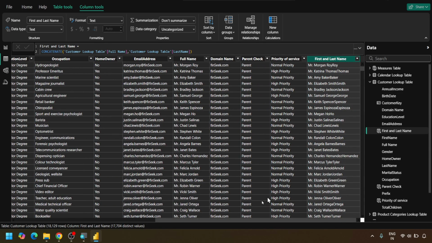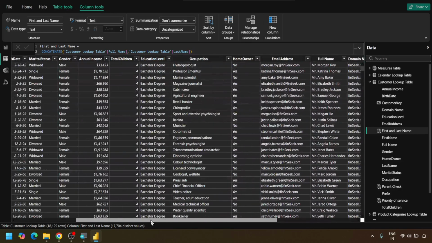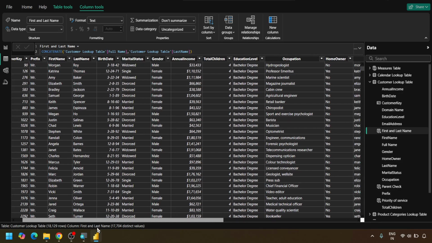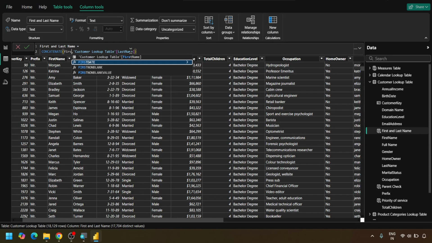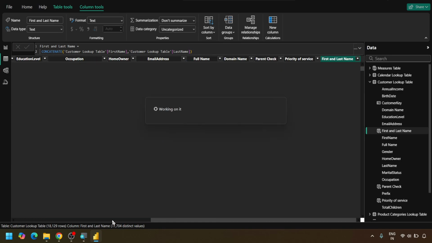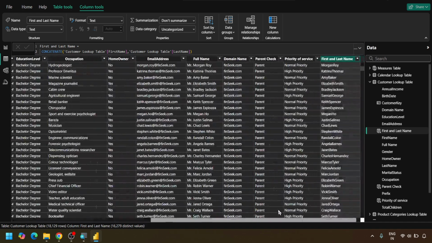Wait for a second, the first name and the last name was here. Okay, I just took the full name here instead of the first name, so let's correct that. Let's make it the first name, yes, and let's press enter. Now you can see that this is showing the first name and the last name, but still there are no spaces between them and the names don't look good.